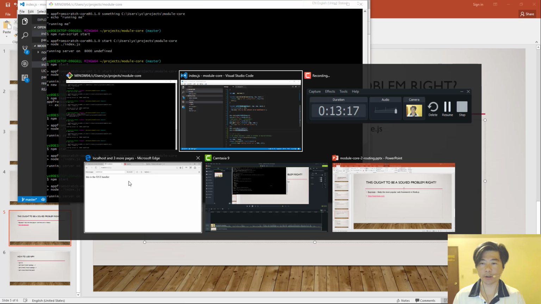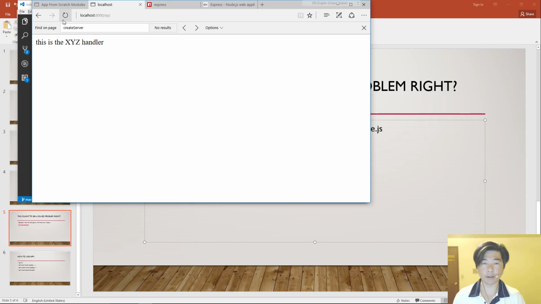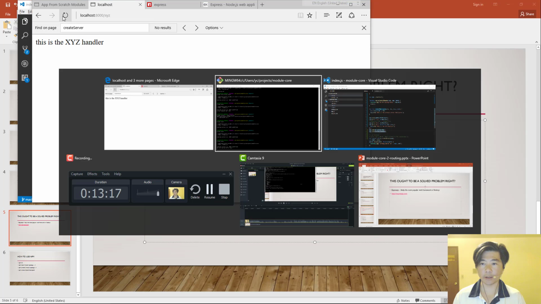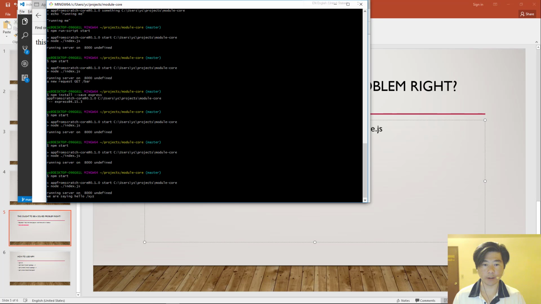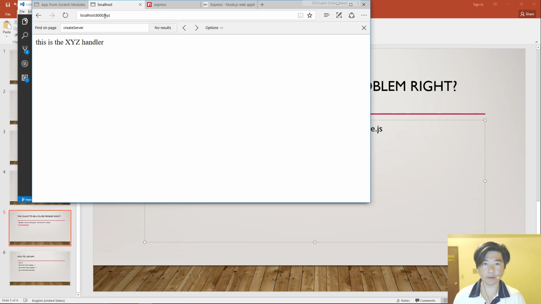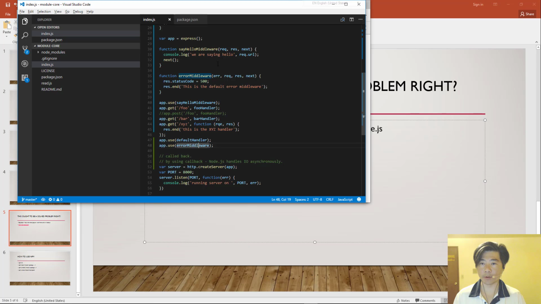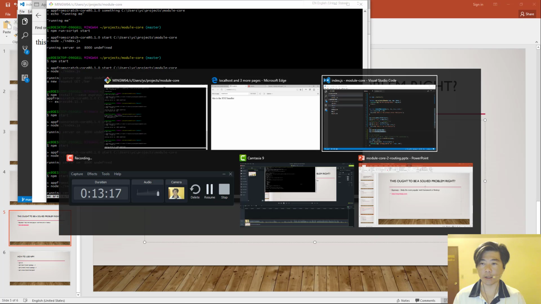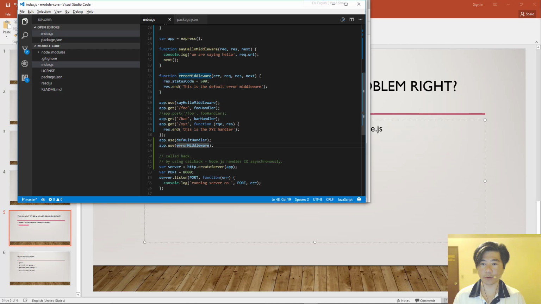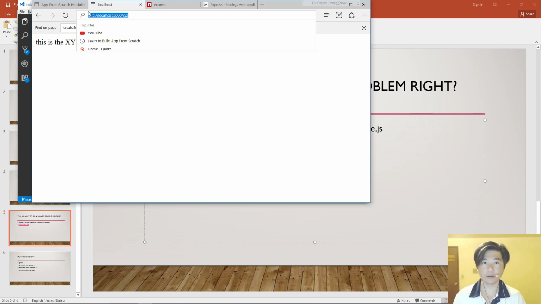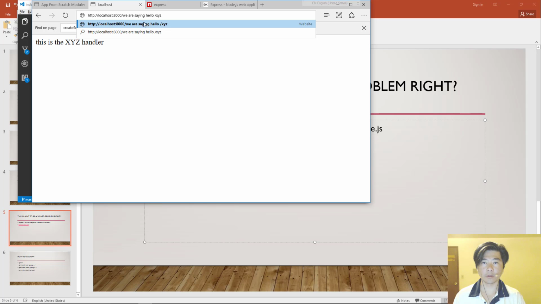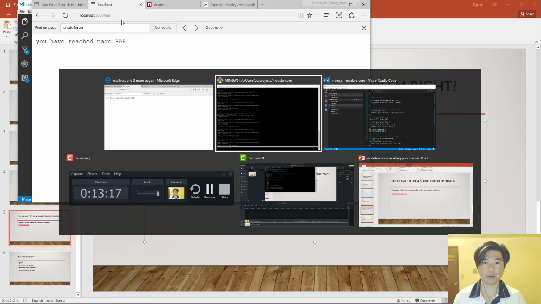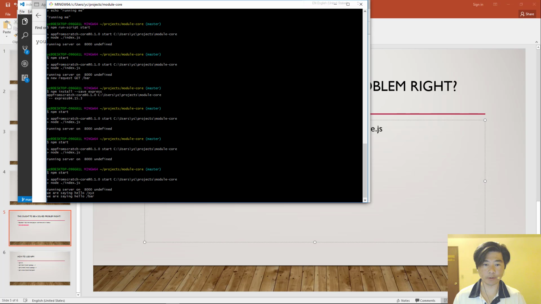So npm start again, and if we come back here, we do a refresh. Now let's go back and look at what's printed out. You can see that now "saying hello, XYZ" is printed out, and that is the say hello middleware. And now if we want to, for example, run bar as well, coming back here, we can see that the middleware is still printing this out as well.